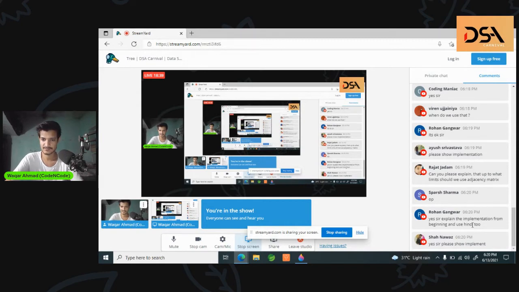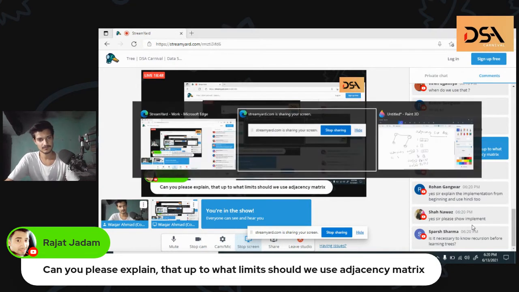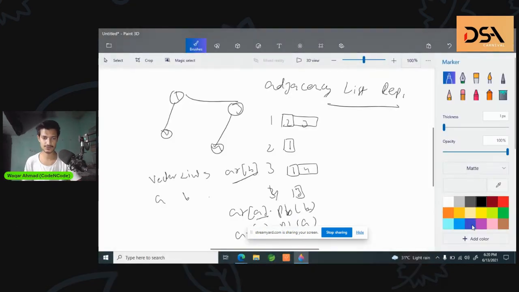Can you please explain up to what limit we should use an adjacency matrix? So see, Raja asks this. Usually you should not create an integer array of size greater than 10 to the power 7. Okay, you should not go beyond 10 to the power 7.